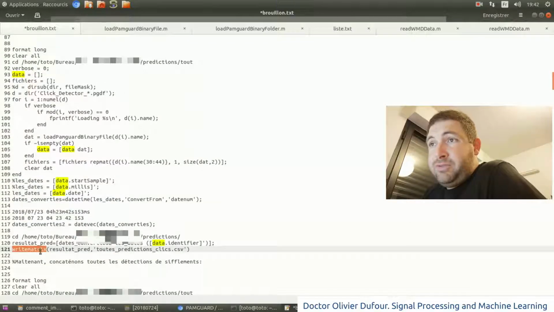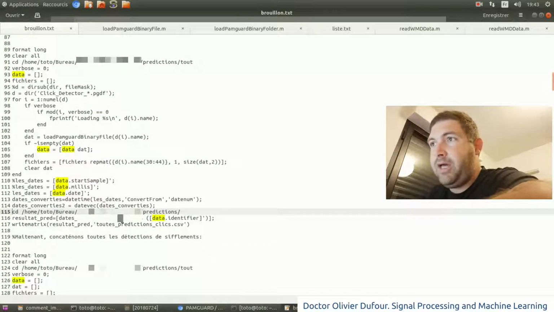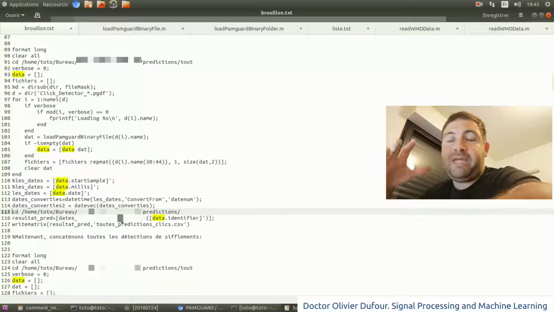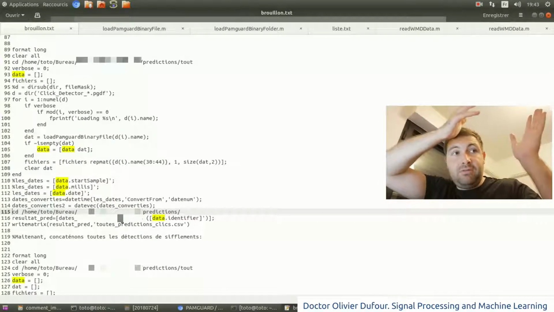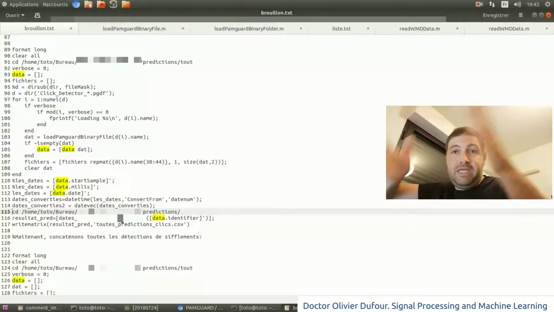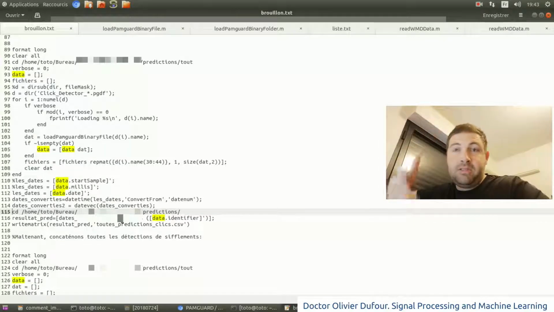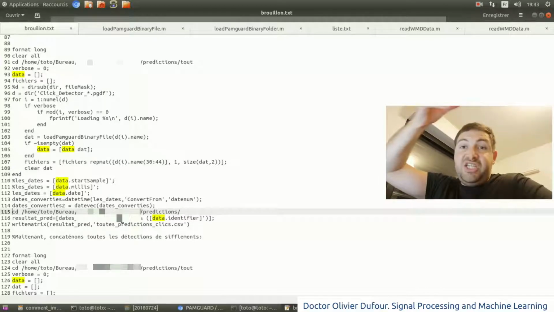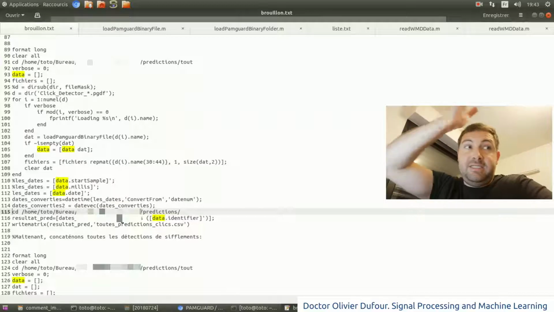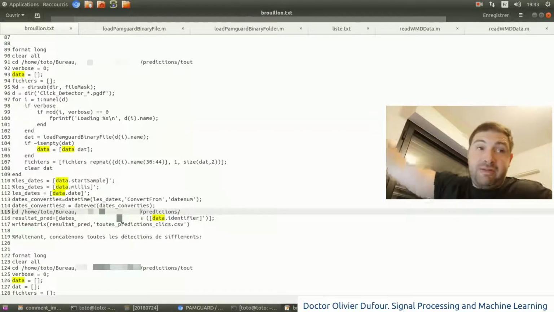MATLAB encourages using the function writematrix. This way you will obtain a final matrix with dates. You can get 3 times the same dates but in different formats. And the final column will be, for instance, the annotation, the tag that designates this click as a dolphin click.